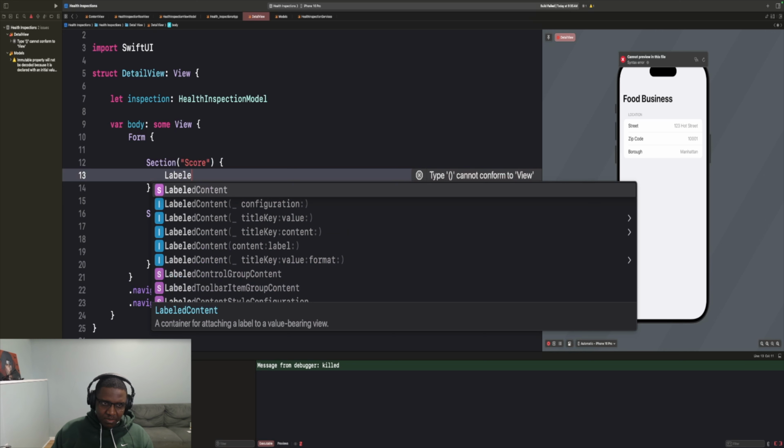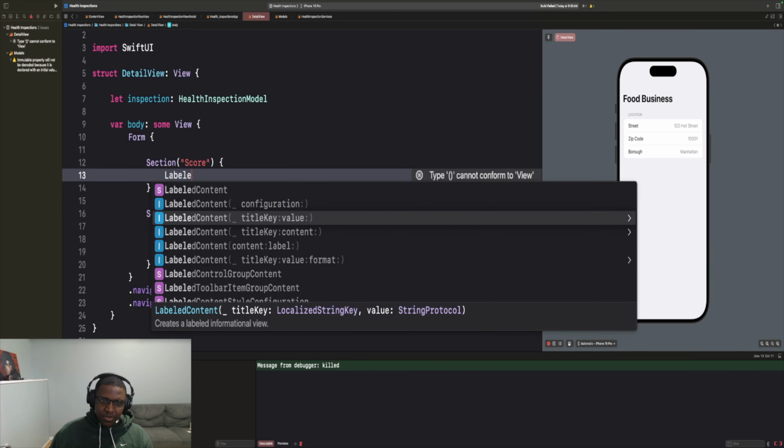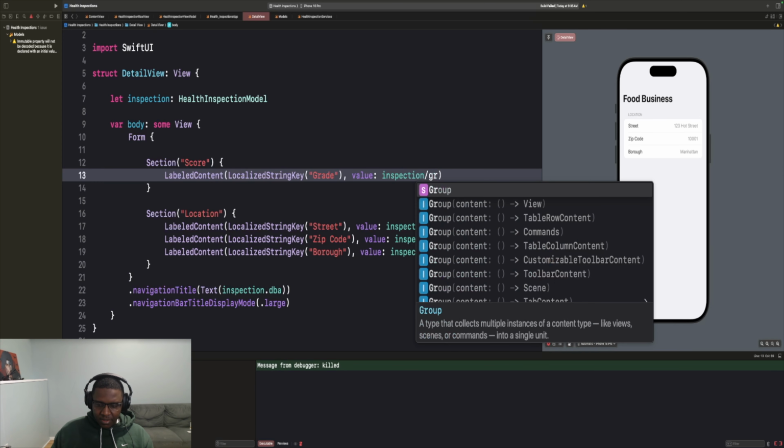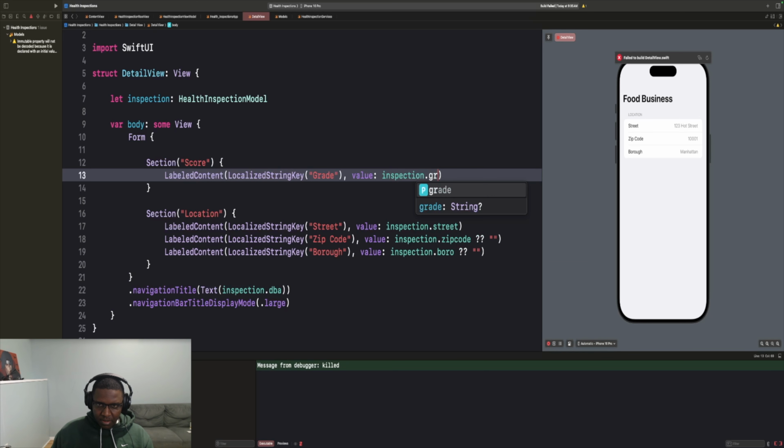So we'll just say labeled content. Look for the one that takes a localized string key and a string. And then inside here, for localized string key, we'll make this one be grade. And then for value, we'll just say inspection.grade. See. So again, this is the lazy way of doing it.